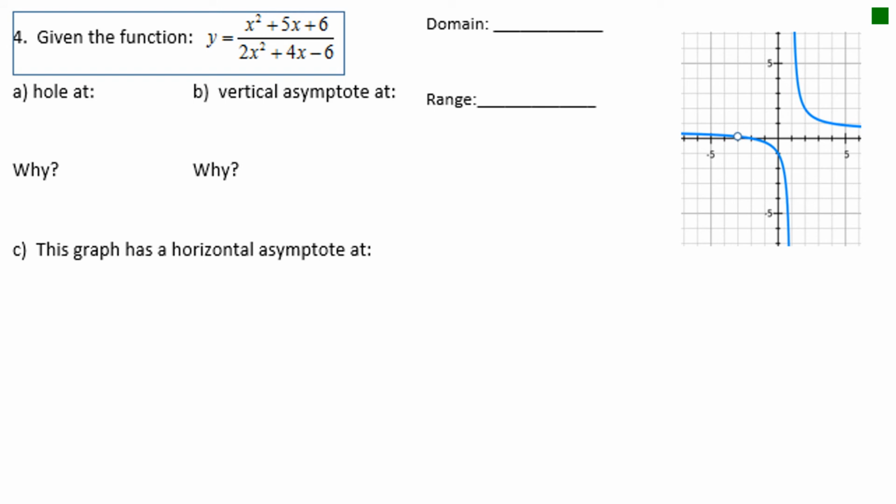Next, given this function here, if you haven't noticed, they're getting progressively more difficult. Given this function here, we could definitely put it in the calculator, but the calculator will not show us the hole. Looking at this though, we can see that there's a hole at -3 from the picture here on the screen. What do we need to do? Let's factor. So we factor x squared plus 5x plus 6. You always want to check your loops too.